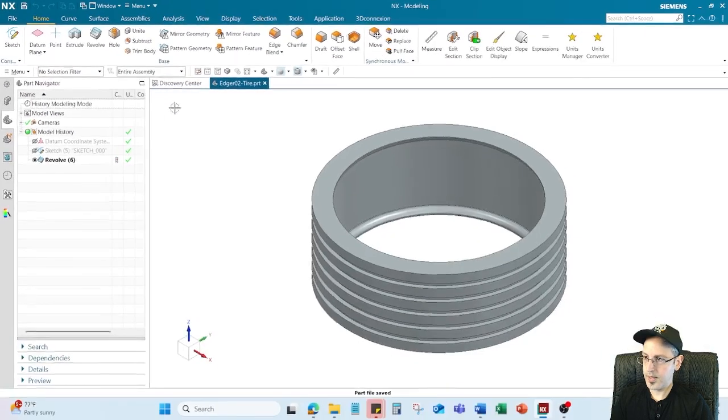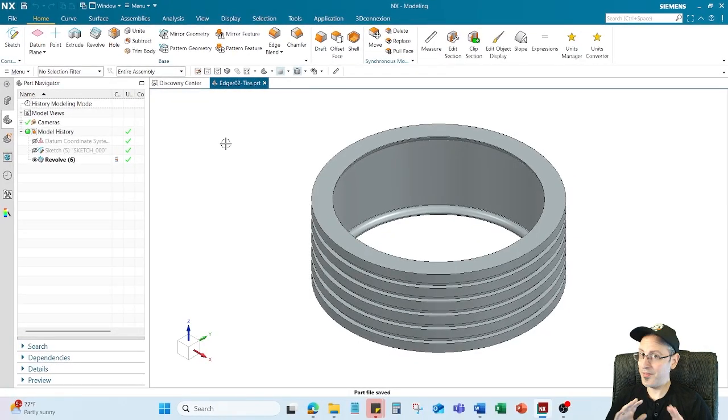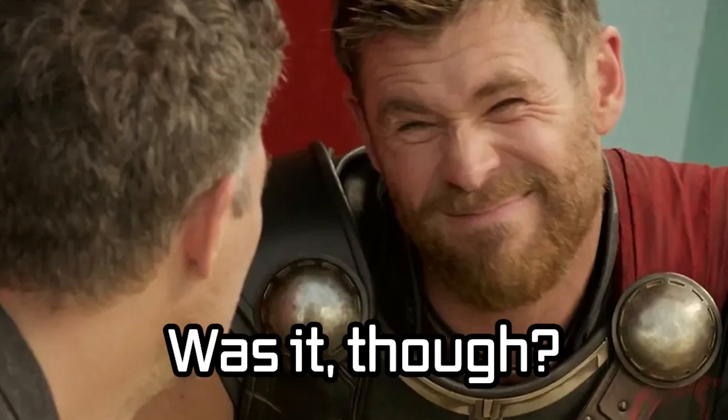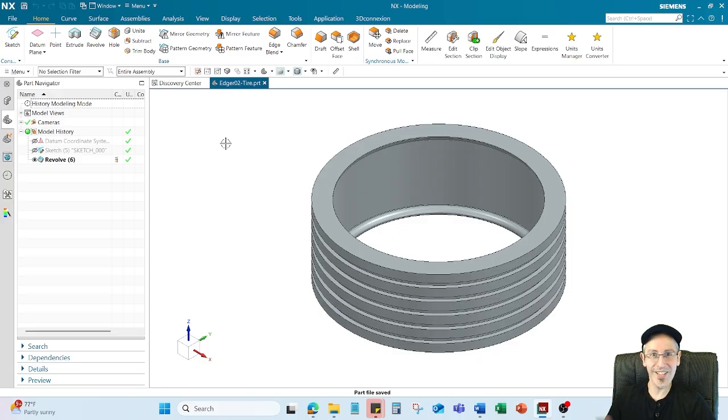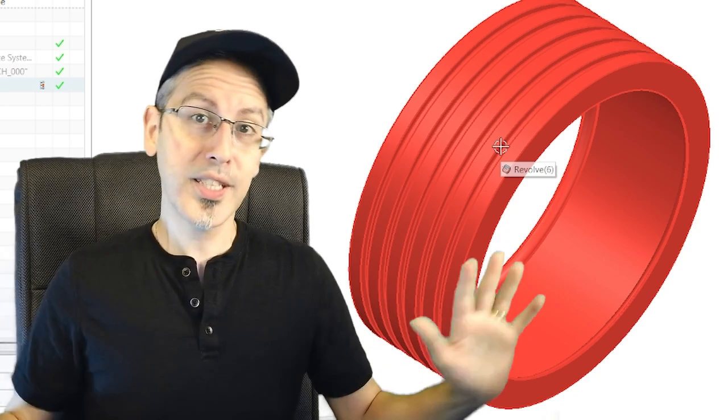And that's pretty much it for this particular part. Very short episode for today. Was it though? Only 2 commands, really. Creating a sketch and creating a revolve. Very simple. That's going to be it for this segment of The Edger.